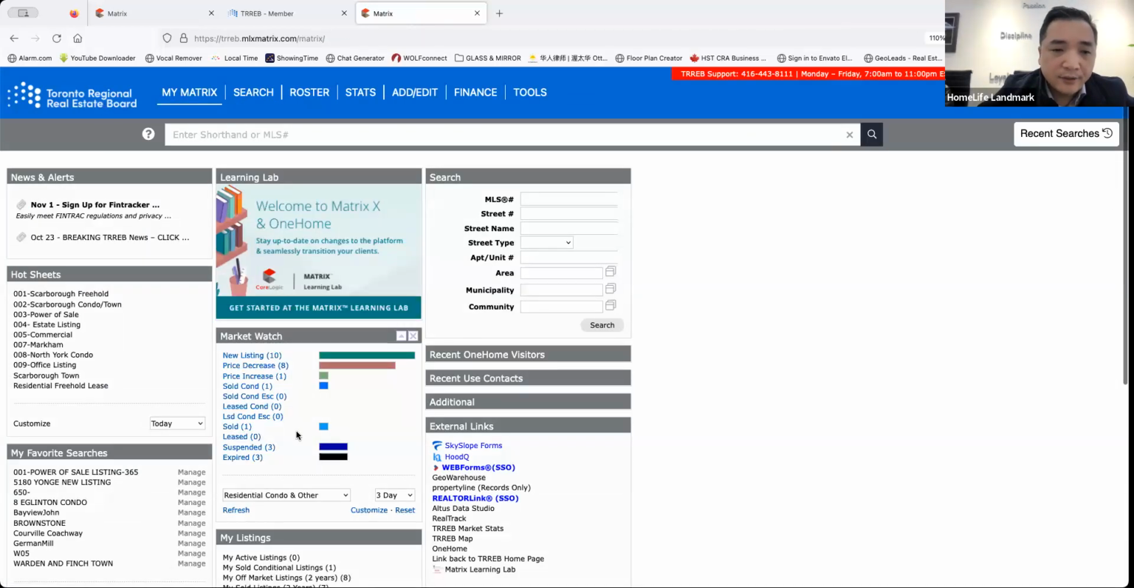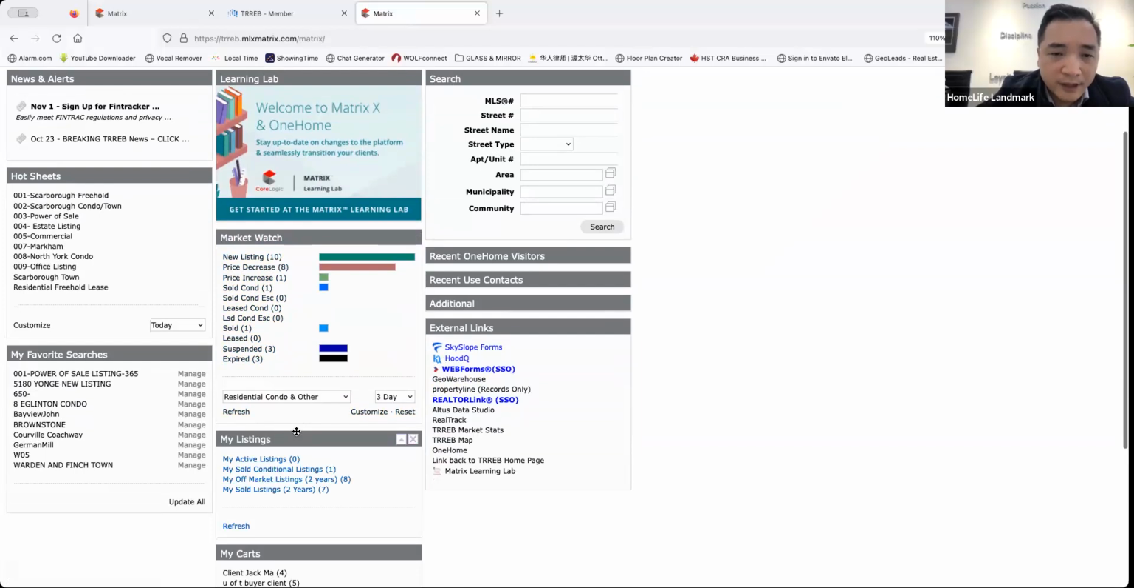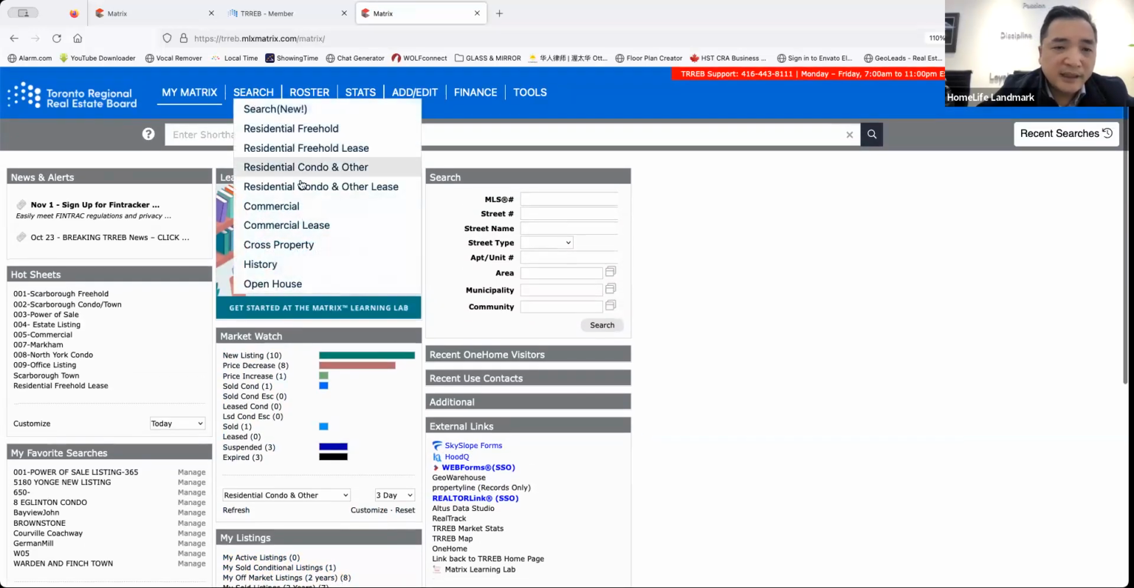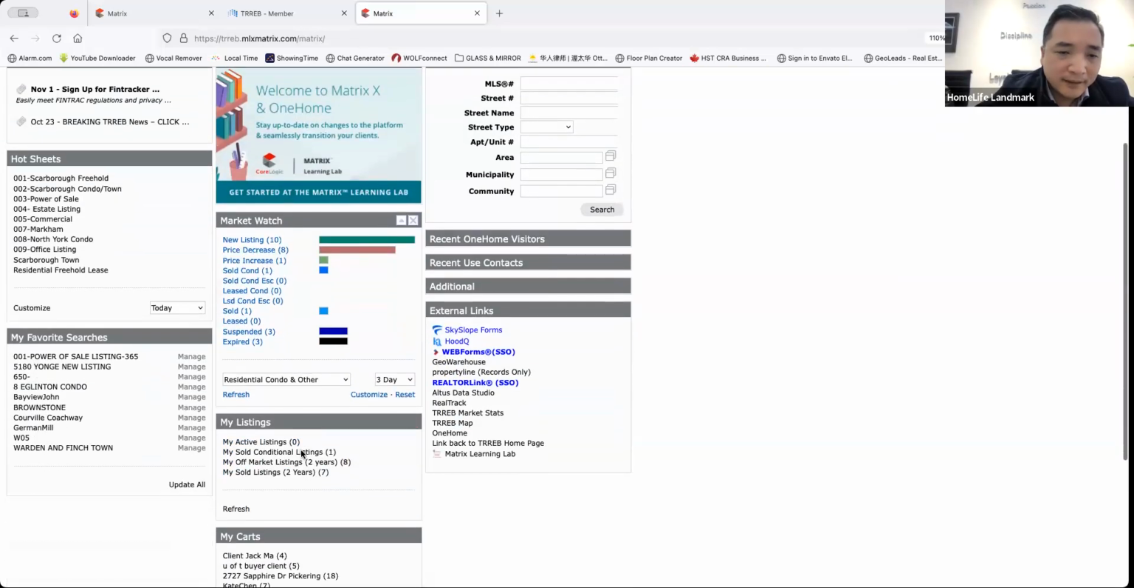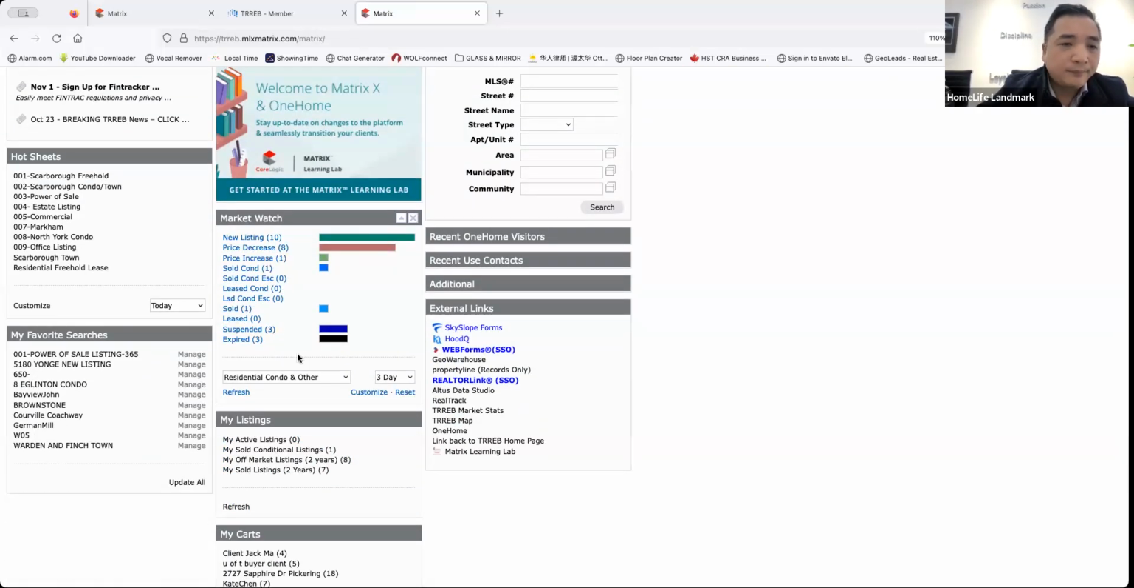Okay, so I hope you can use this Market Watch. It's a really good feature. I know lots of people just waste the feature. Every day they rather check search listing and find the area and see what happened. But why not use Market Watch? It's a really good feature.